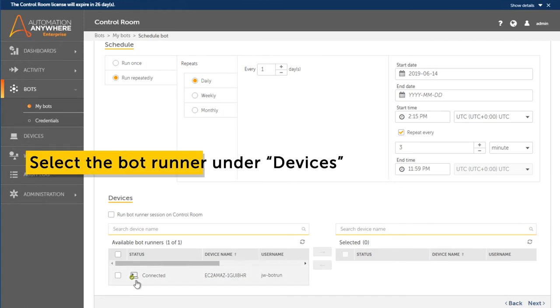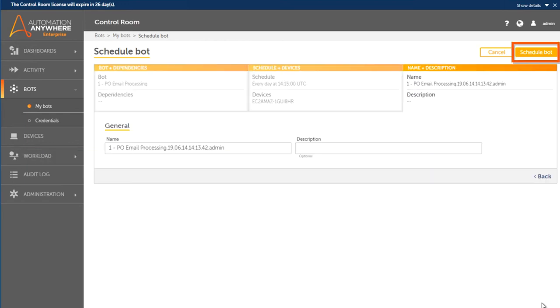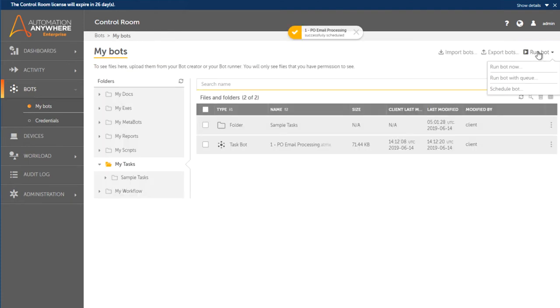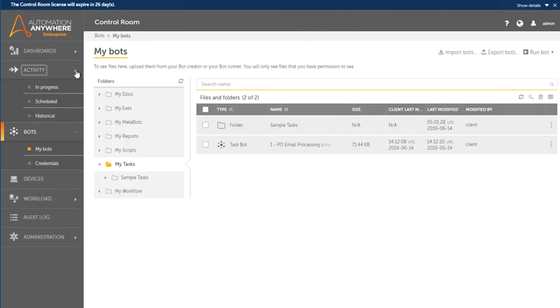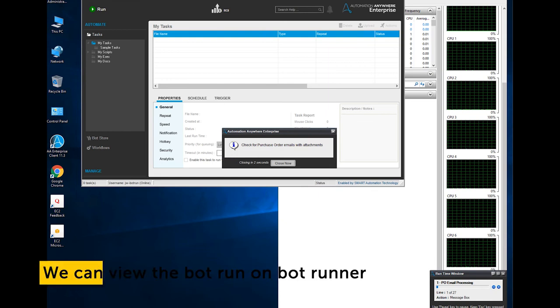Scroll down the window and on the bottom left, select the bot runner that should be used. Click the yellow box in the middle, confirm that it's connected, and then press Next. Click on Schedule Bot to complete the configuration. If we go back to Scheduled, we see that the bot is set and ready to run. Here we can log into the bot runner and watch the bot run.